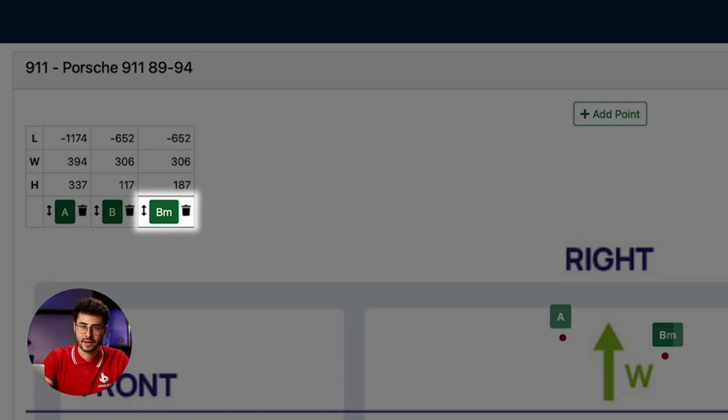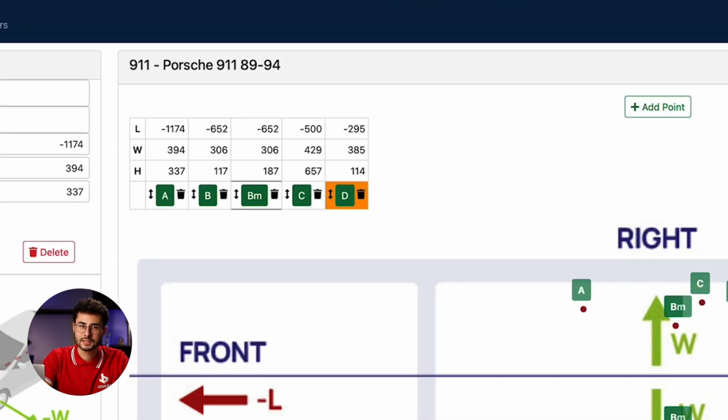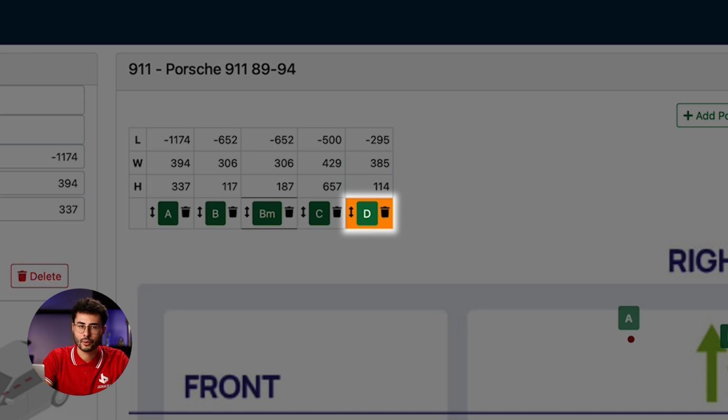You can also specify if the point is an alignment point. In this case, the color of the background in the table will turn to yellow. To effectively use JigBuilder, it's necessary to have at least 4 alignment points. We'll dive deeper into how to use alignment points in the next video, but it's good to establish them now. For example, I'll choose points D and H as alignment points.